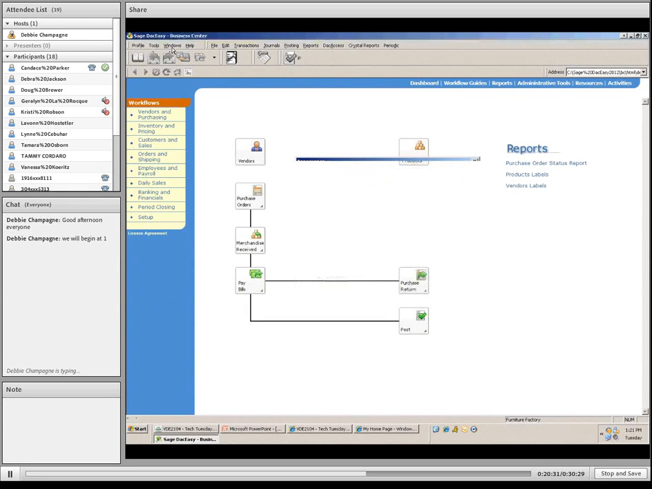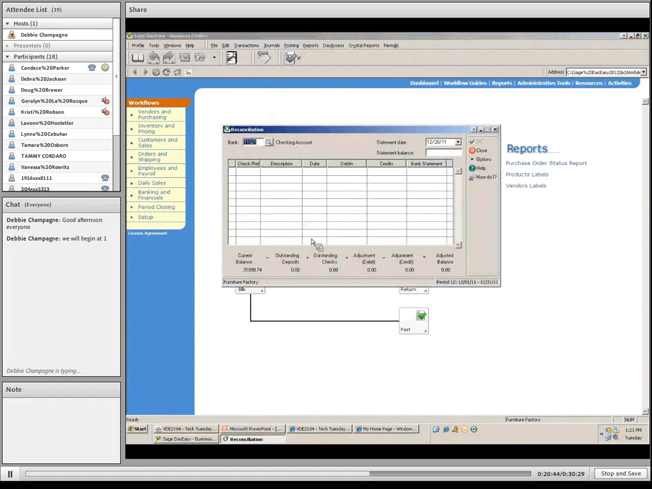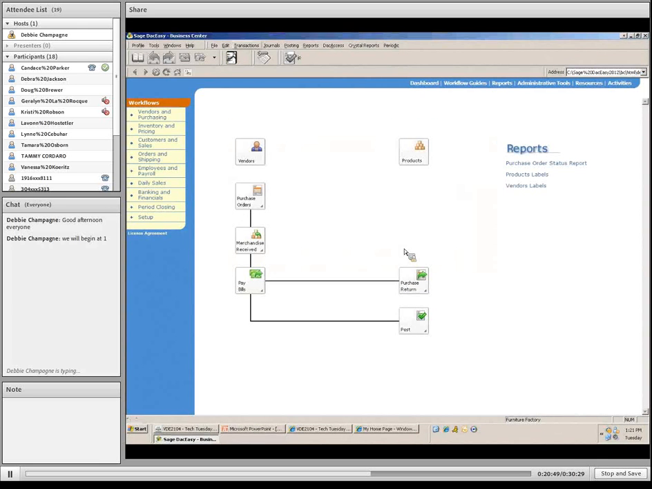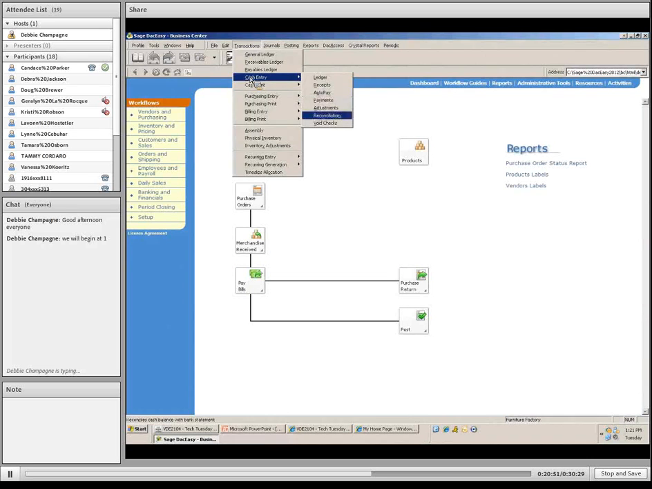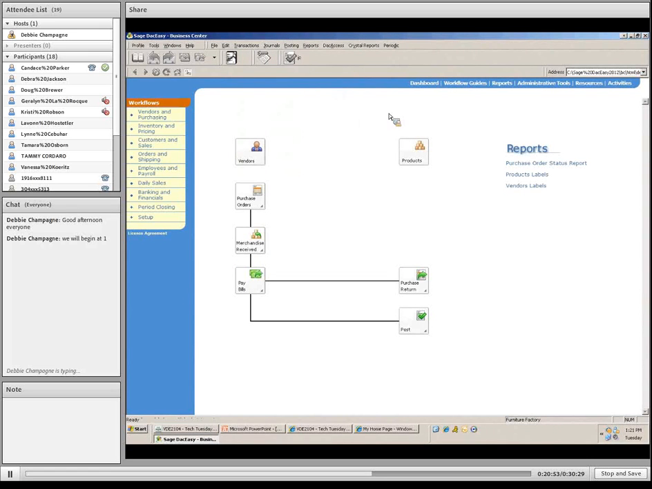So now I should have a reconciliation icon. When I click this icon I created, it brings up that specific screen for me instead of having to go through Transactions, Cash Entry, Reconciliation. So this is customizable as well.